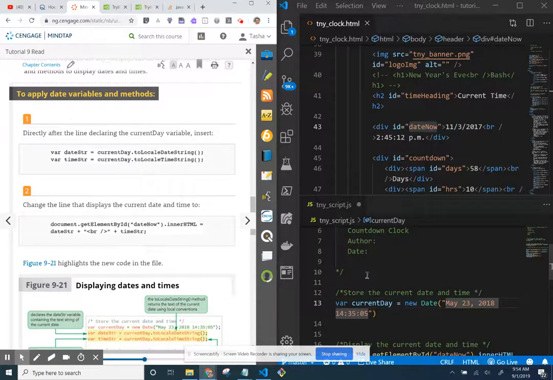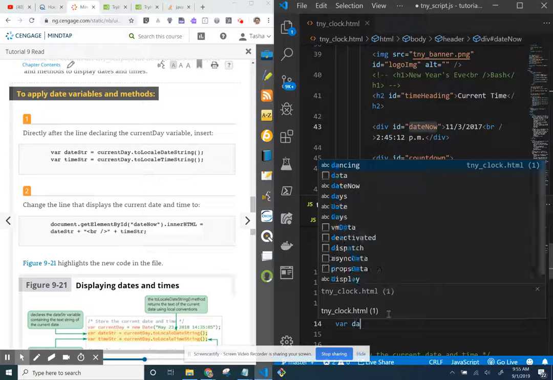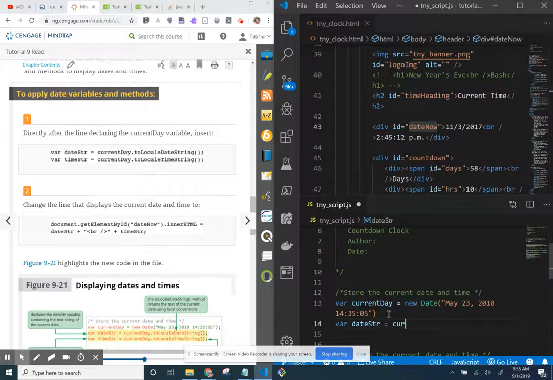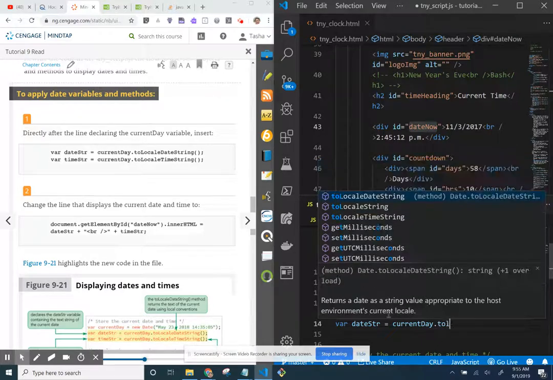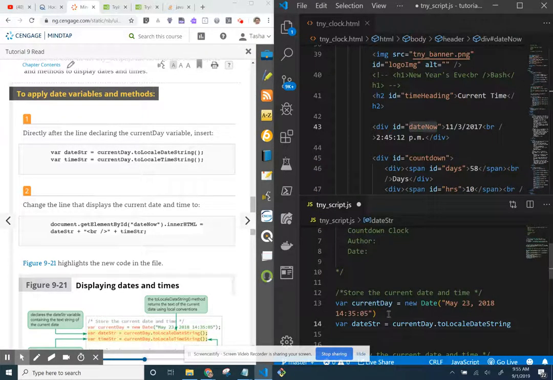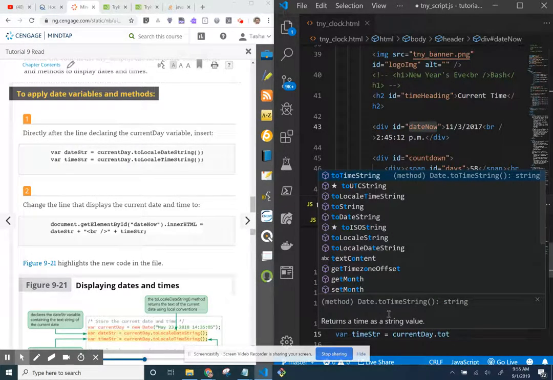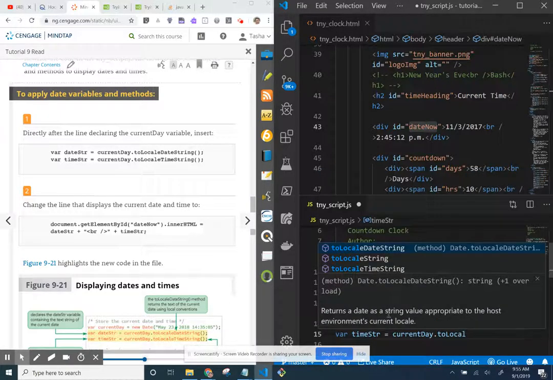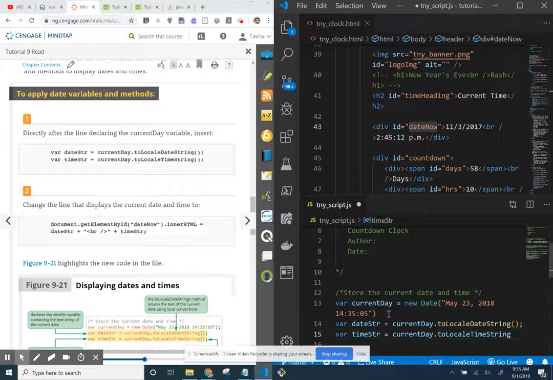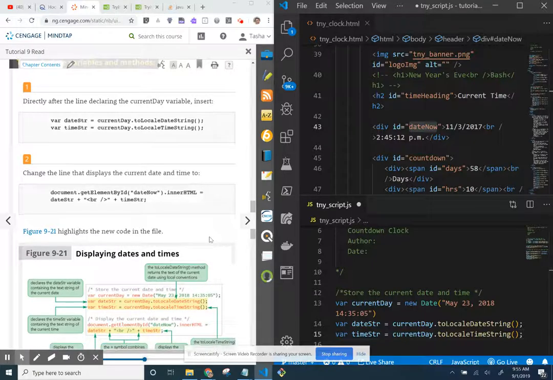In the line declaring the current day variable, which is right here, we're going to insert var dateString = currentDay.toLocaleDateString, and var timeString = currentDay.toLocaleTimeString. We're going to change the line that displays the current date and time to that.